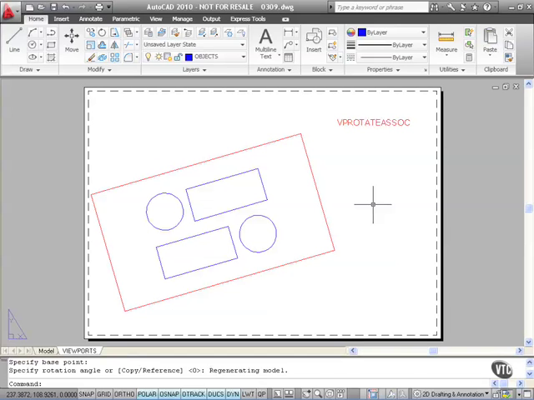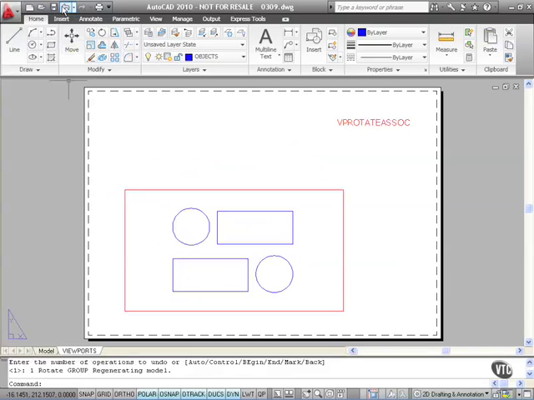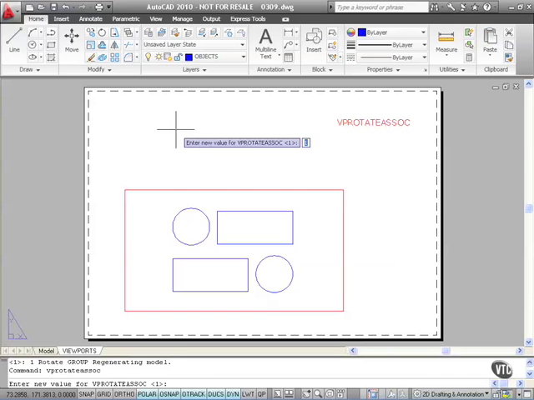Let's just undo that and set VP rotate ASOC back to 0. So I'll hit undo here on the quick access toolbar. That drops my viewport back to where it was. Now let's type in VP rotate ASOC like that and press enter.